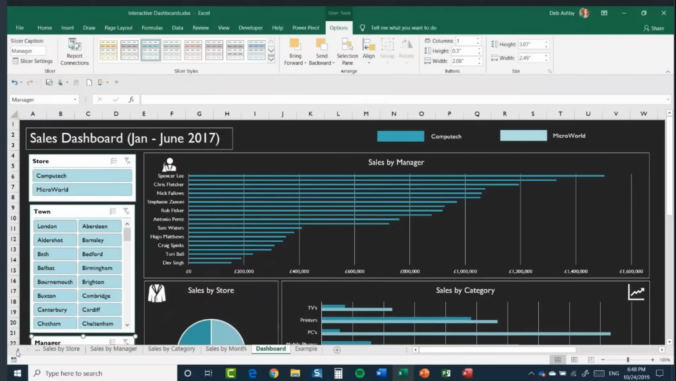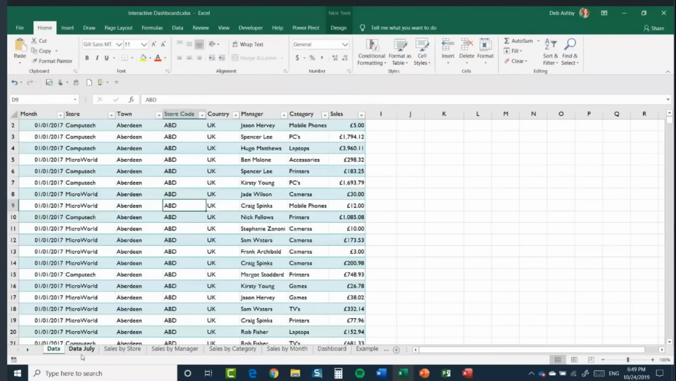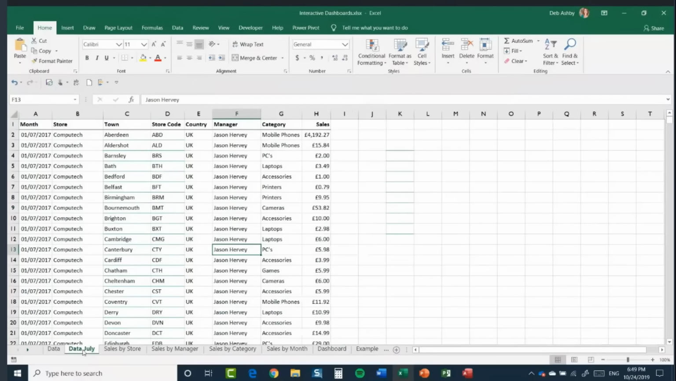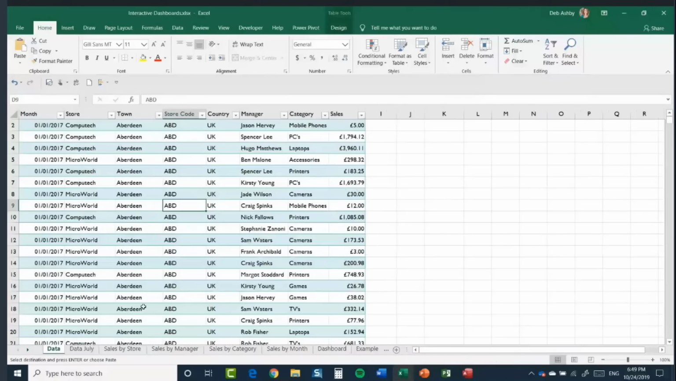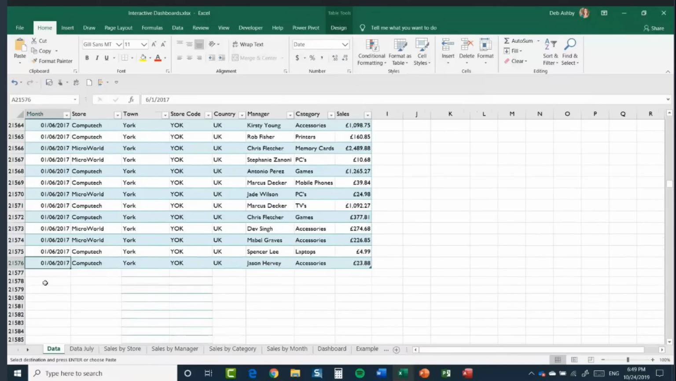So I'm going to go back to my data, my original data source. And what you'll see at the bottom here is I have another tab that says data for July. So this is my sales data for next month, for July. All I need to do is click in the data. I'm going to highlight it all by pressing Control A, and I'm going to copy it, Control C. I'm going to go back to my original data, and I'm going to jump all the way down to the bottom. So a quick way of doing that is holding down the Control key and your down arrow, and that will jump you to the bottom.